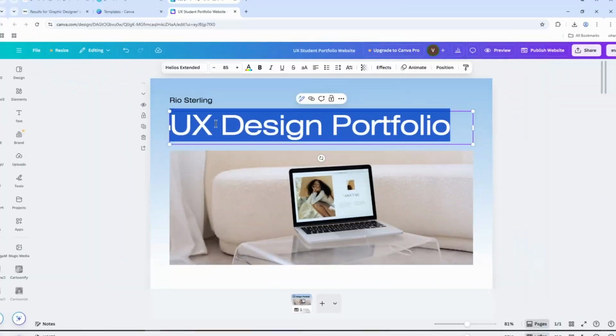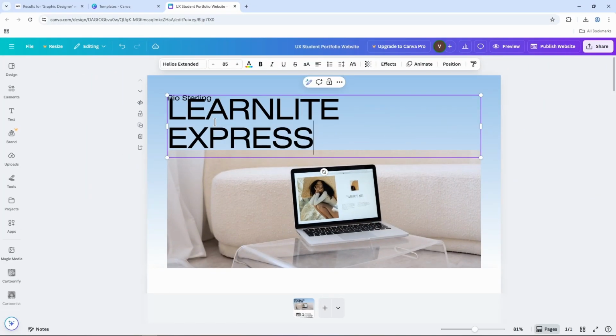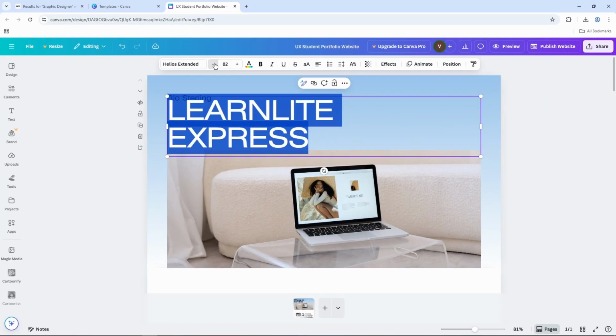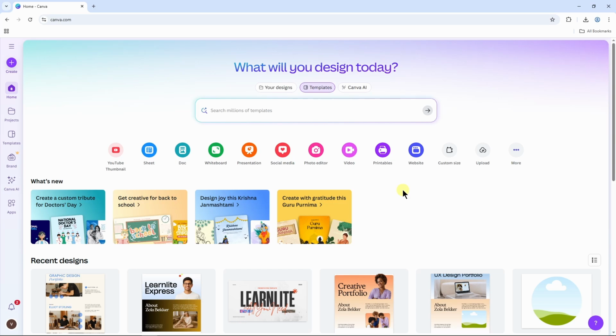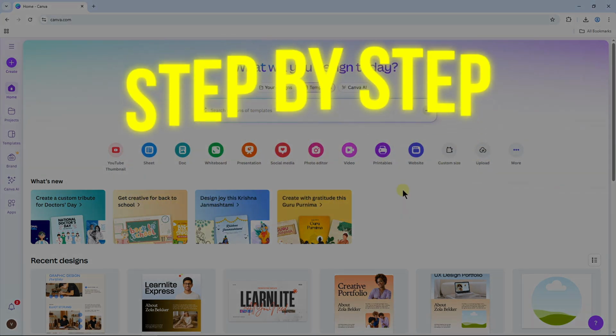Why Canva? Because it's super easy to use, completely free and perfect if you don't want to deal with complicated settings. You can build a clean, professional looking portfolio in just a few minutes. No coding, no stress. So let's jump in and start building it step by step.